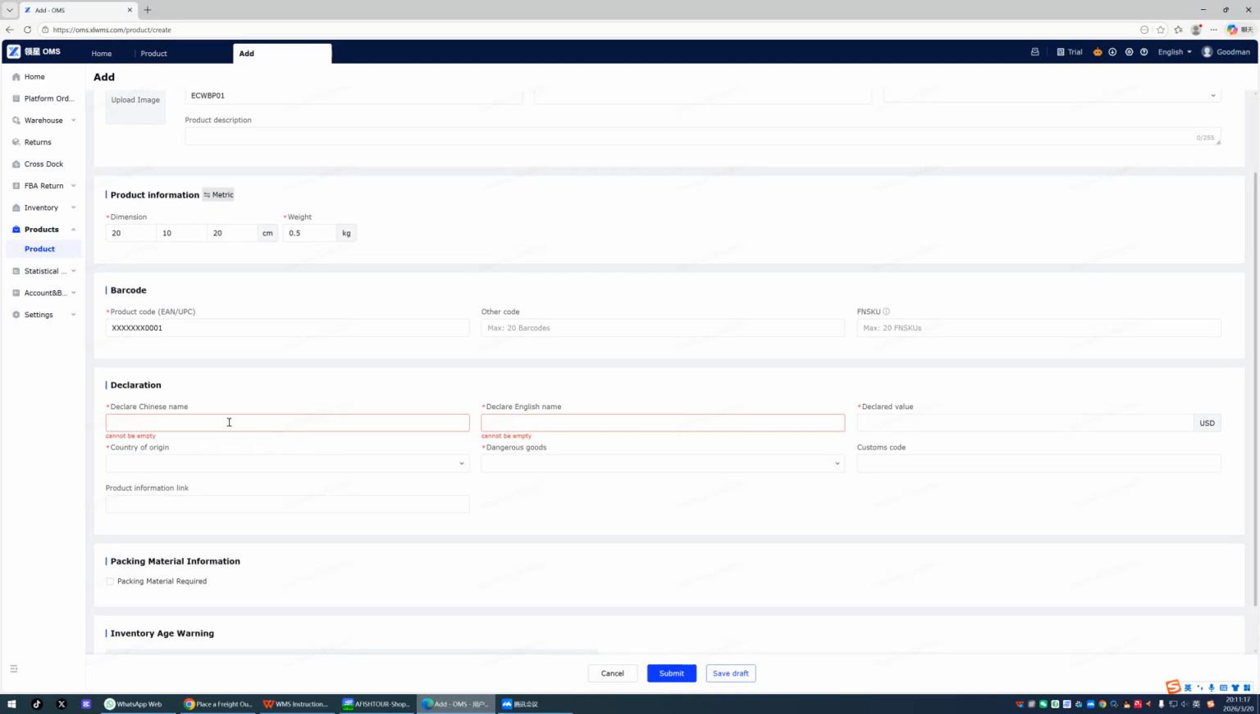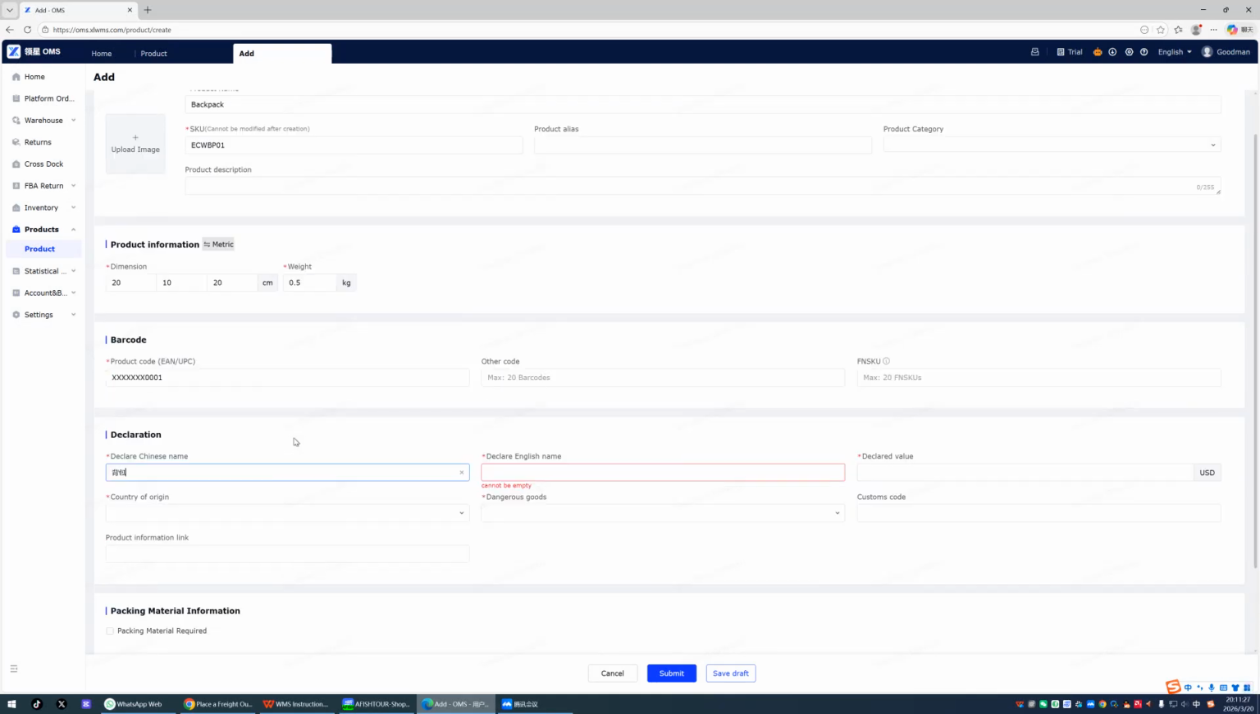So the Chinese name and the English name.